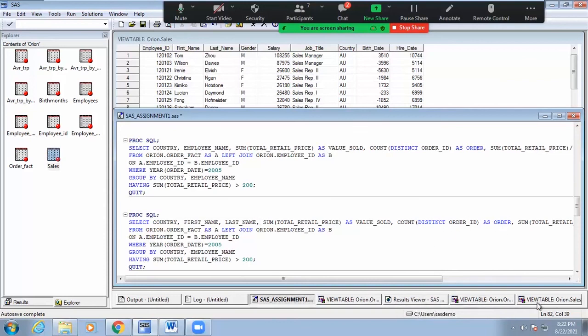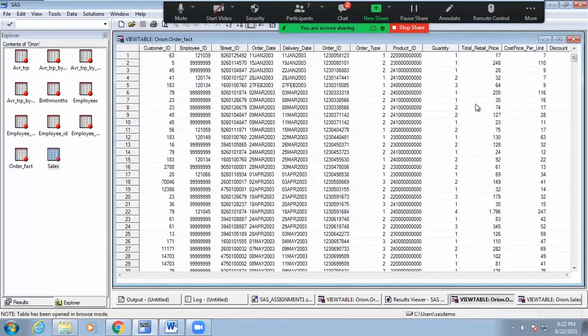Where is it? This one is sales. This one is order fact. So there is order ID. This one is order ID. So there is the same order ID 42, so it becomes only one. So if you do count this thing, this is calculated as one, not two, because you want only this order ID.